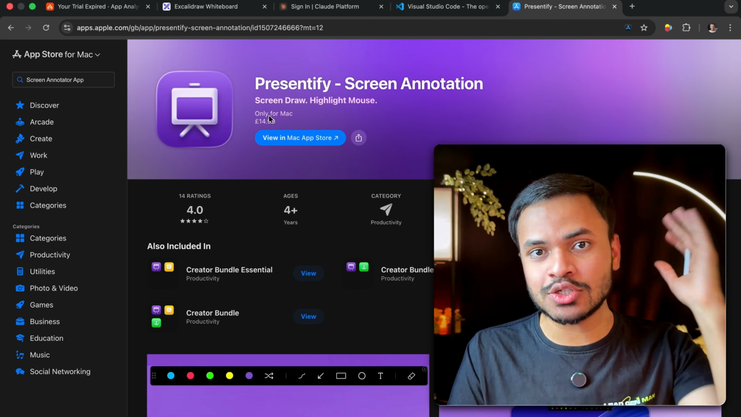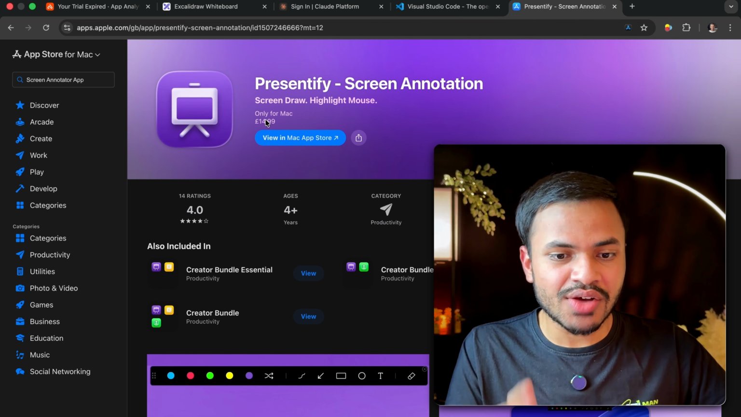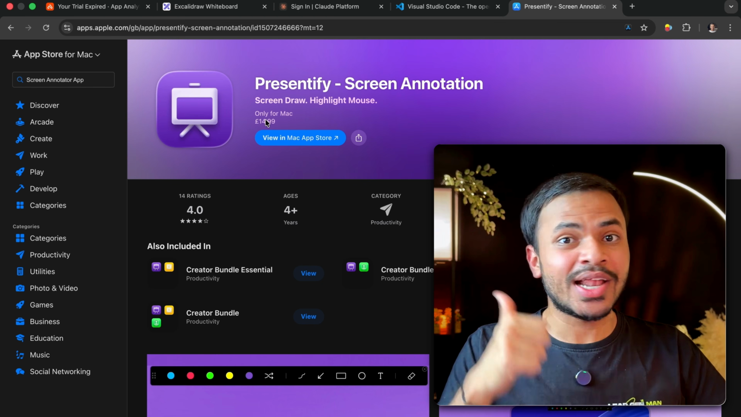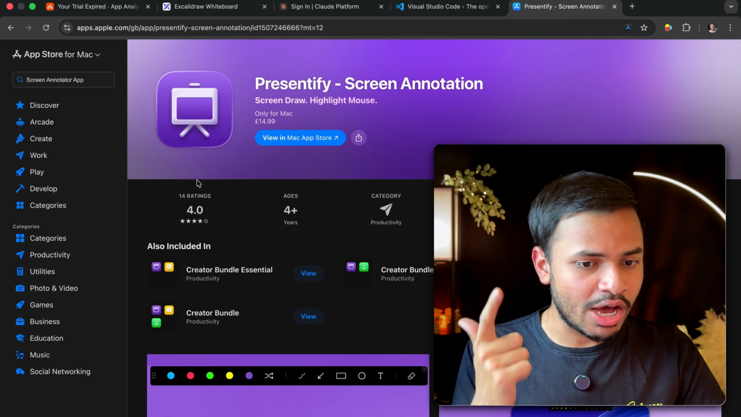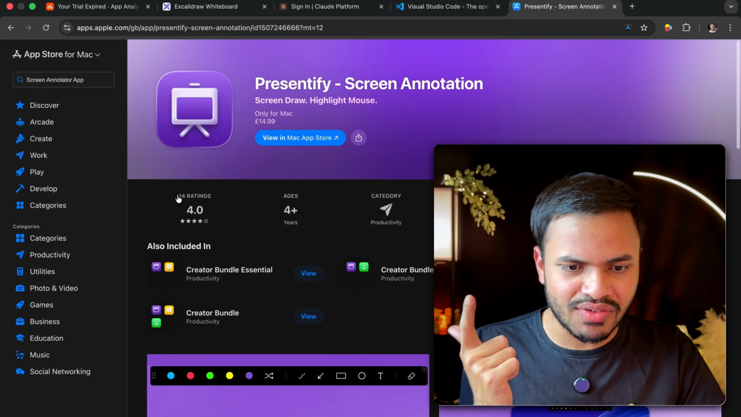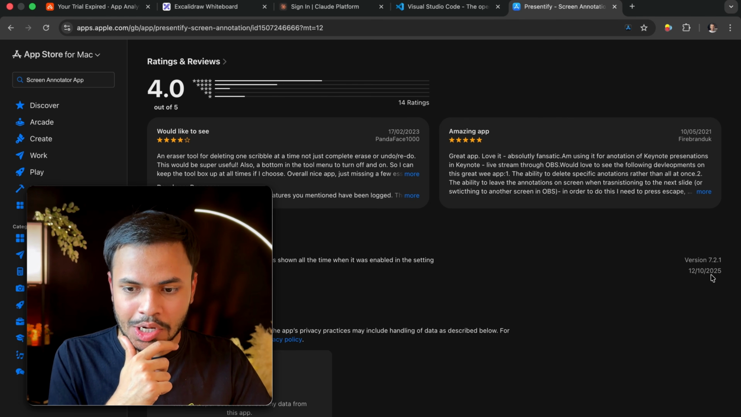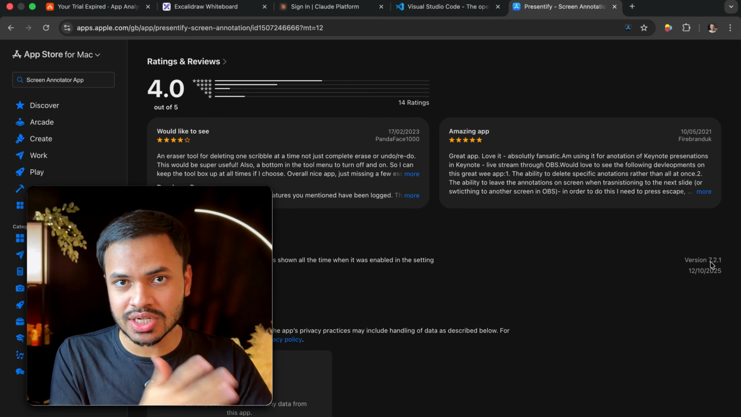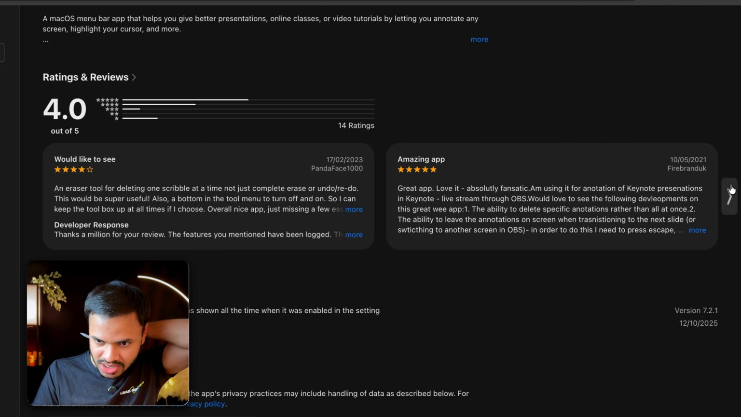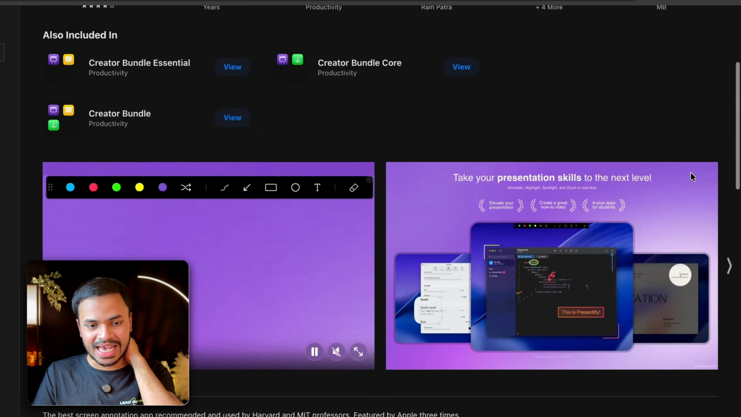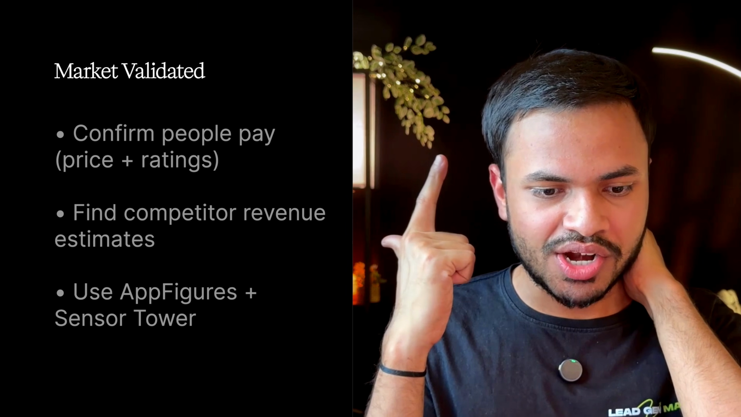As you can see, people are actually paying 15 pounds or euros for this application. So yes, people are actually willing to pay for this. They have good, decent ratings, and it is a very old app. If you see the last update, it was in 2025 and they are right now on version 7. Maybe we can see from the ratings. So this one is from 2023, 2021. Yeah, so we have the market, it is already validated.